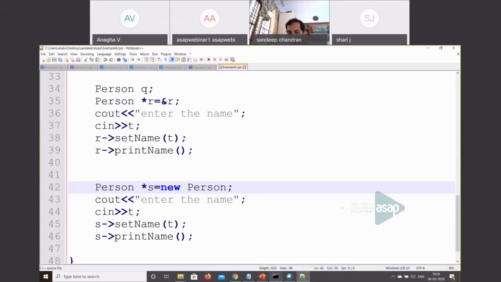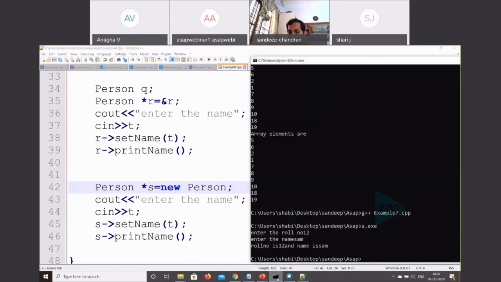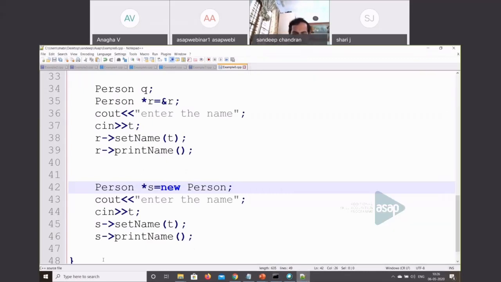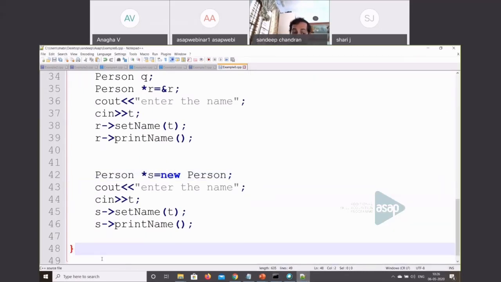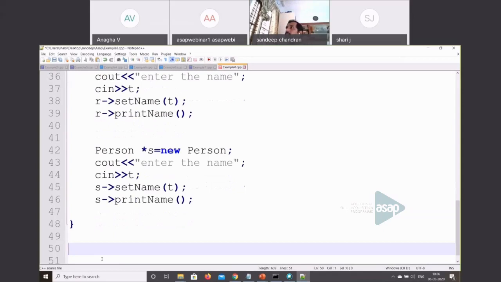Yes, sir. Okay, after this, we have a question related to this example. Sir, Pooja is asking, when should we be using the arrow operators? Arrow operators: when the object or the structure variable is a pointer, then we have to use the arrow operator.